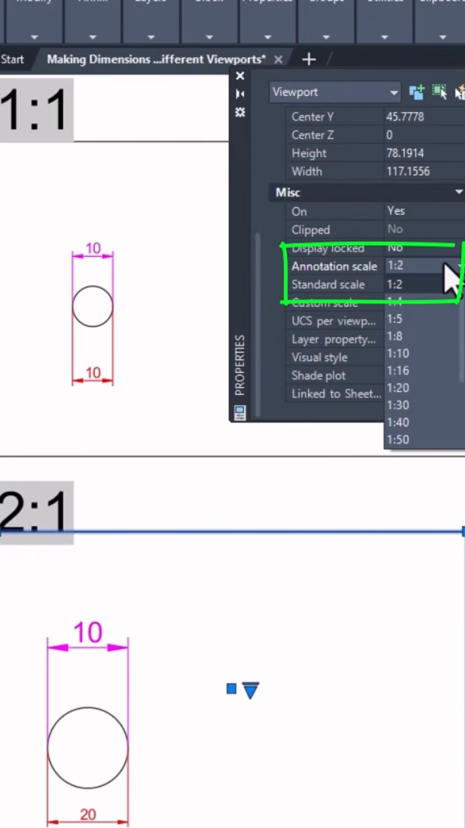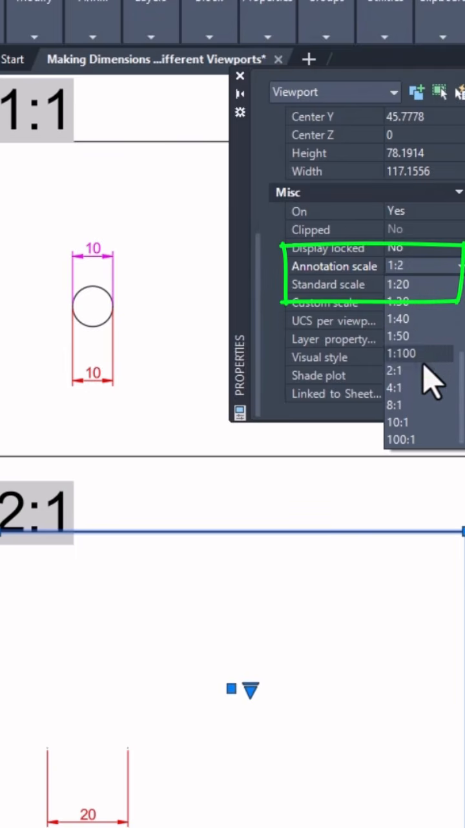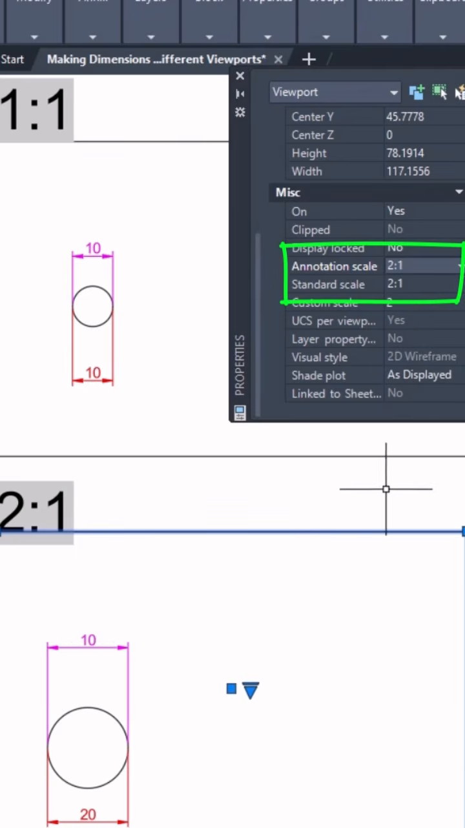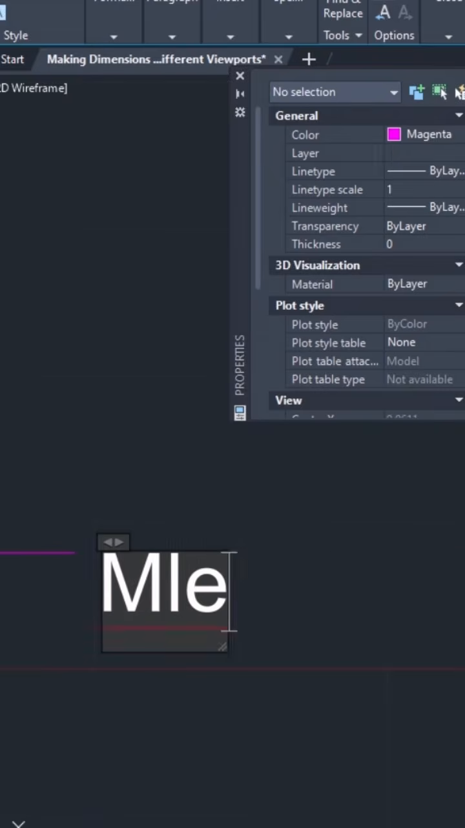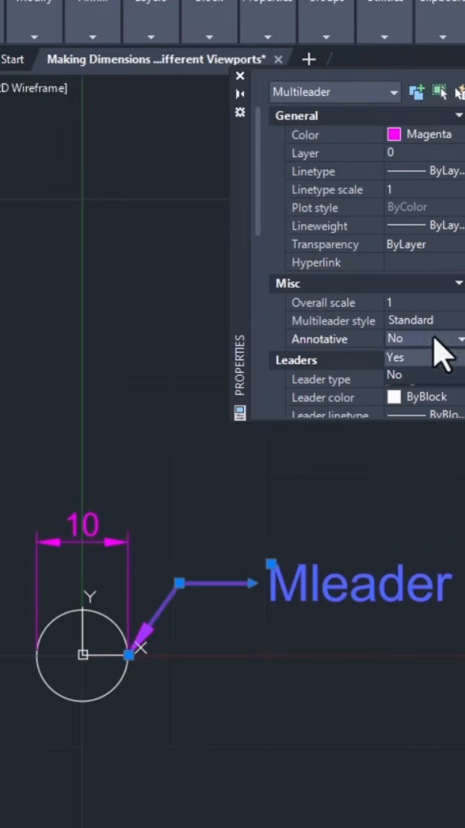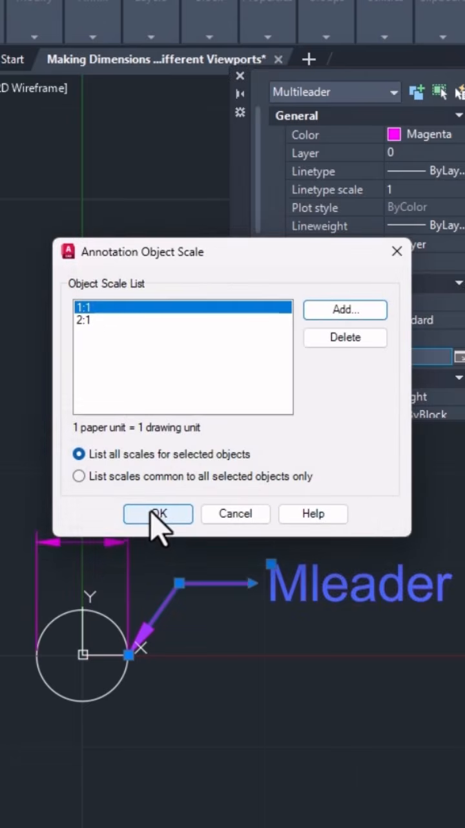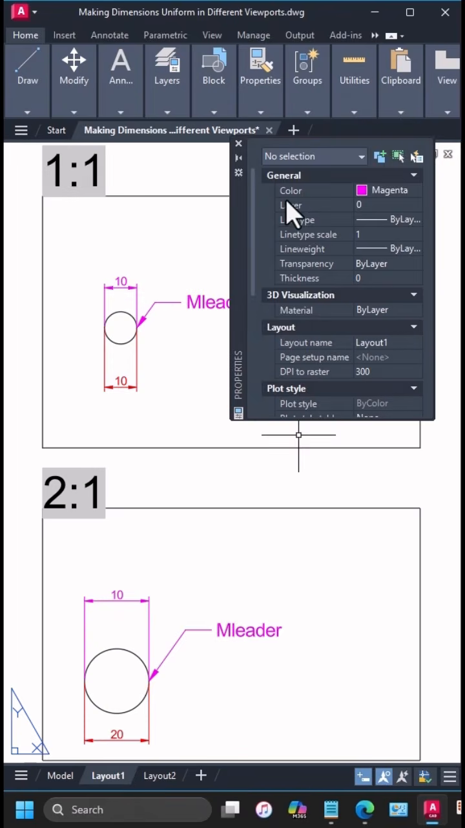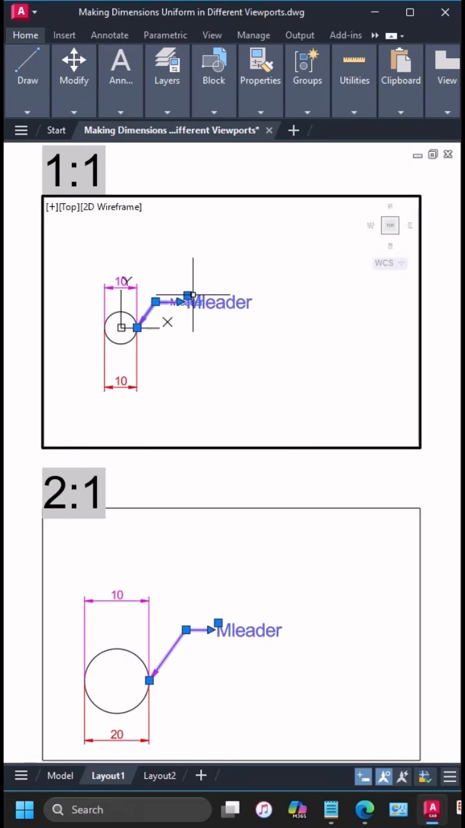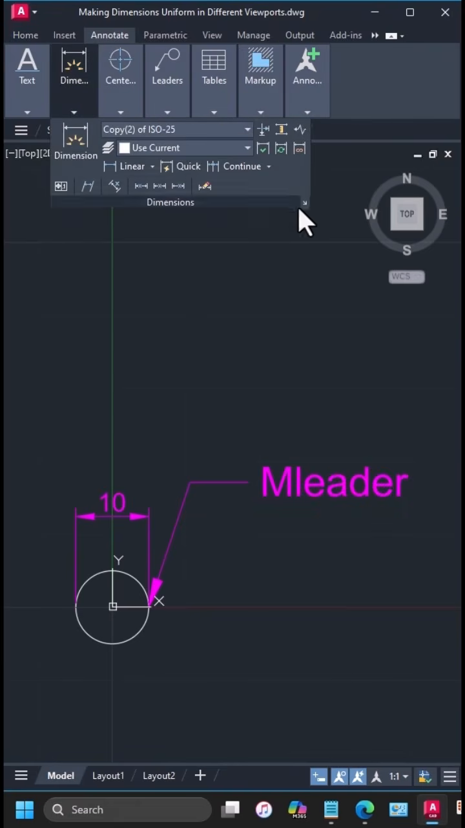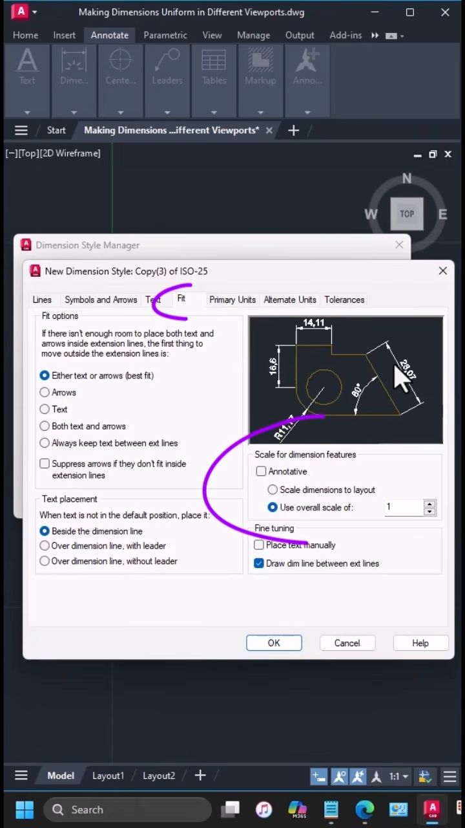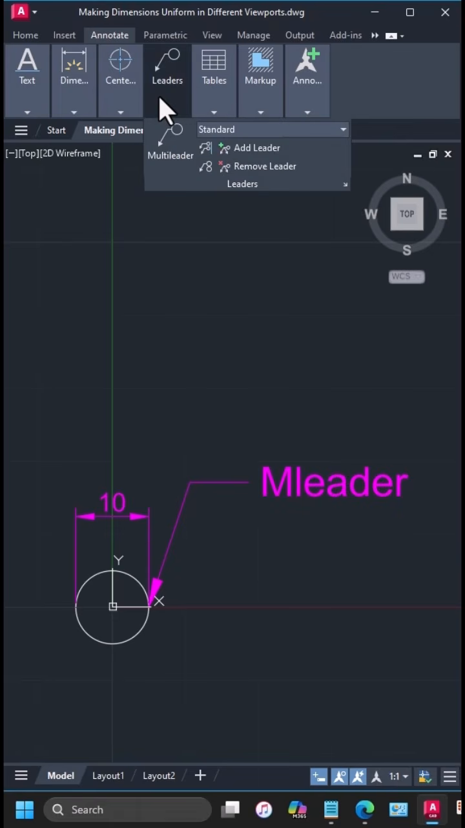If the scaling doesn't look correct, check the annotation scale in the viewport's properties. For leaders, the process is the same. Annotative objects can be edited independently in different viewports. When creating them, make sure to enable annotative scale in the relevant dialog boxes mentioned earlier.